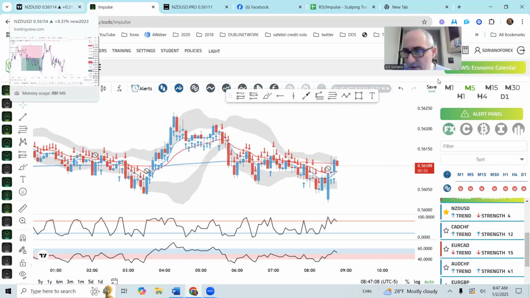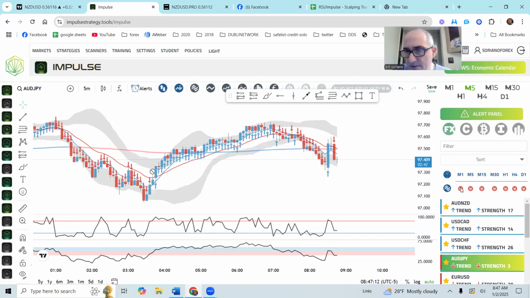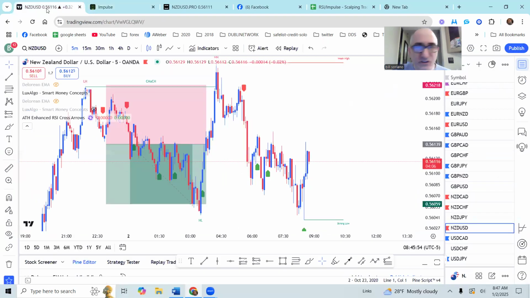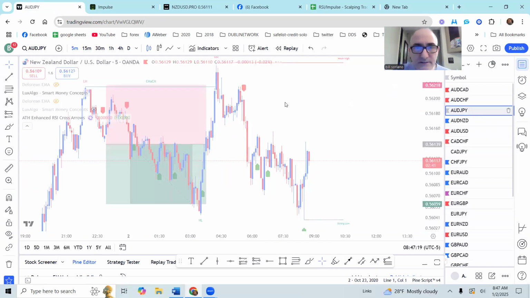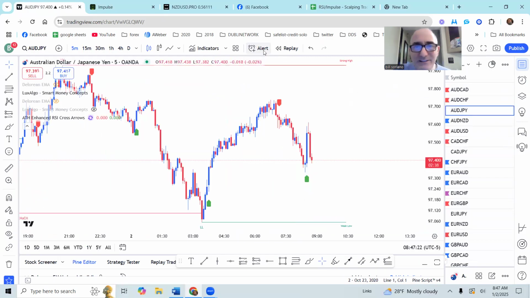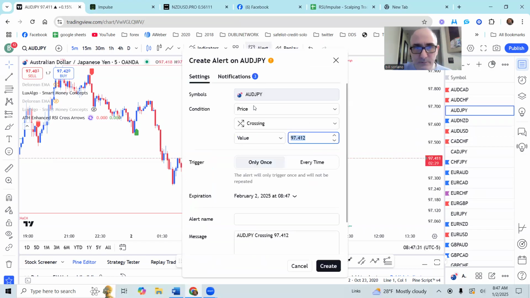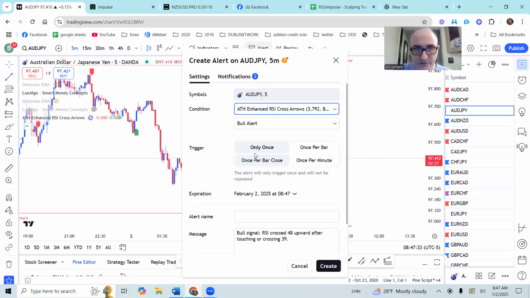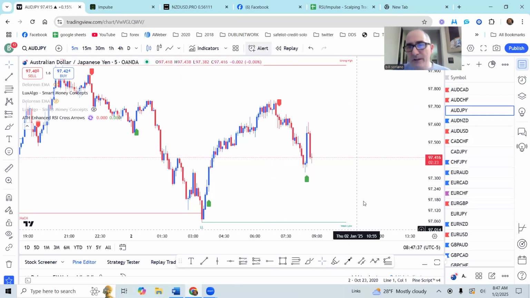So let's check this out again. AUDJPY, you can see all time frames are bearish. Now you see how fast this takes here. You can see right here we had a trade opportunity, made a little move down here. Now it's kind of going back up a little bit. But let's just make this a bearish alert. So you can see that's how fast it is.